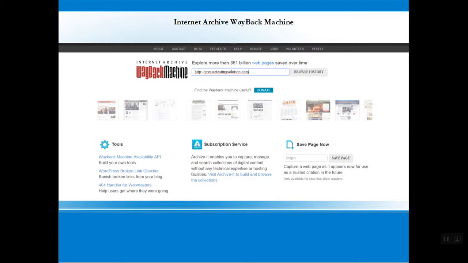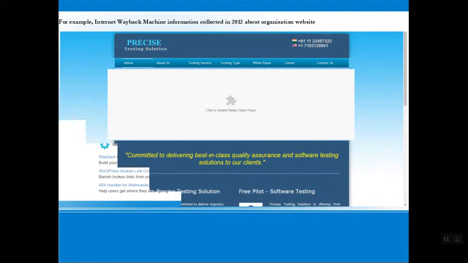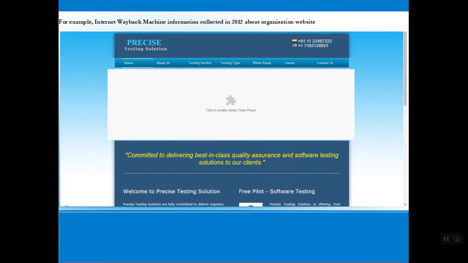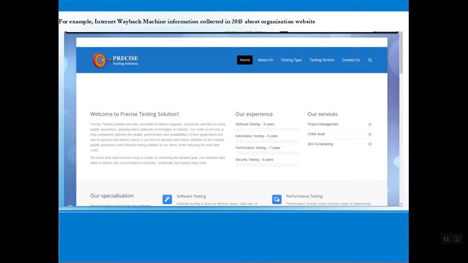This is a screenshot of the Internet Archive Wayback Machine. Here we are searching for http://precisetestingsolution.com. I'm clicking on the Browse History button. You would be getting how the Precise Testing Solution website looked in 2012 and how it looked in 2015.